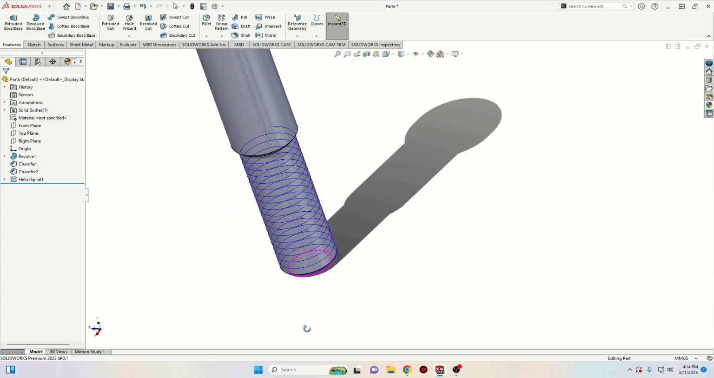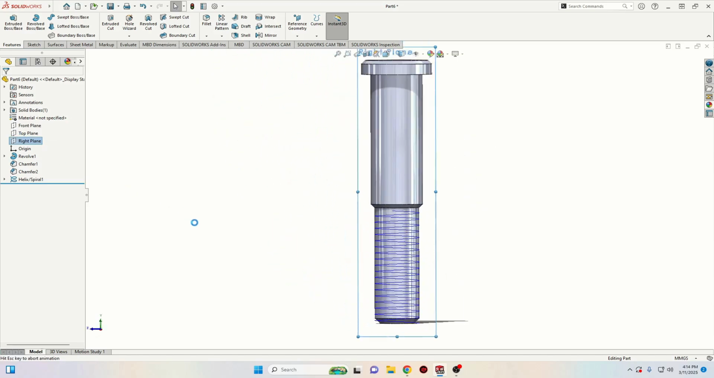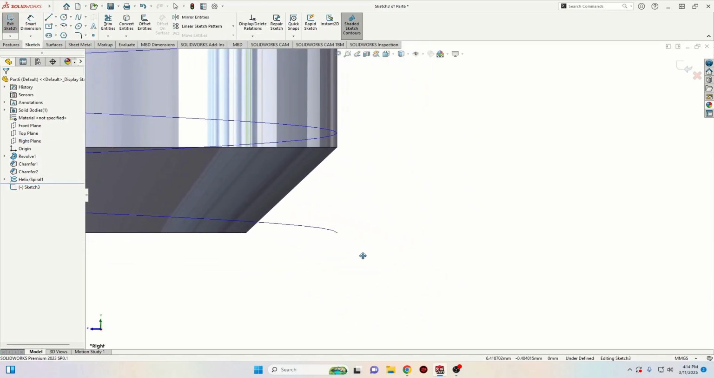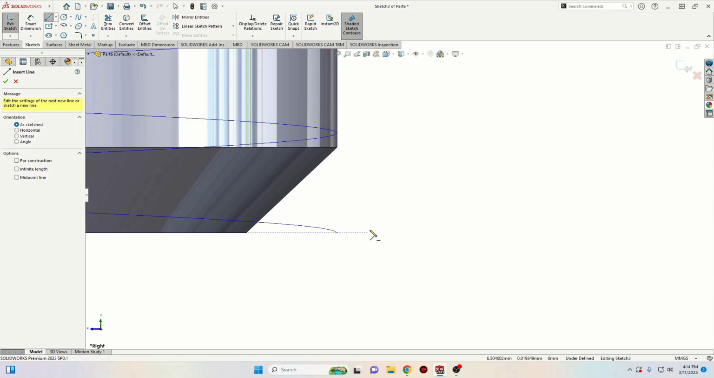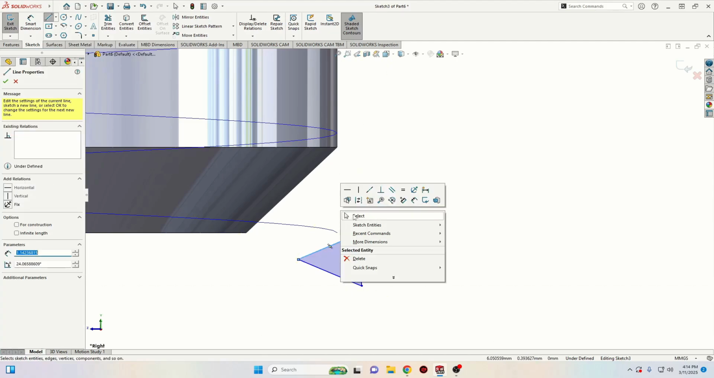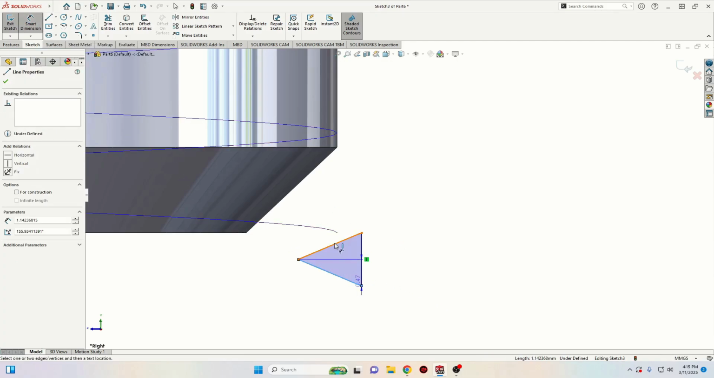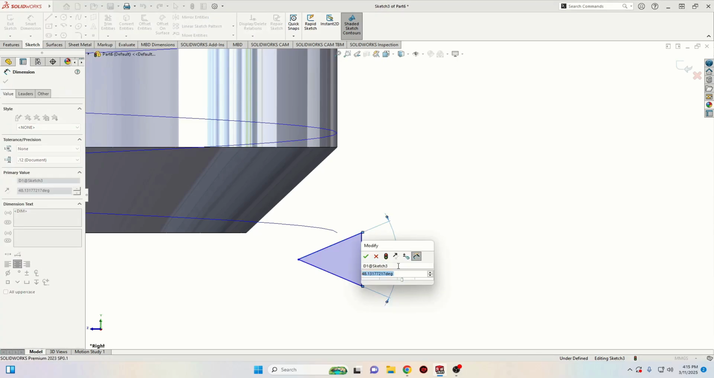To do this, we'll have to find which plane is starting in this point, is passing through this point. To do this, go over each of the planes and we can see that front plane is not, top plane is not, right plane is it. So select right plane, open a sketch. And right here, let's make the next sketch. Select line. And we'll make this. Select smart dimension. And now from this line to this line, here the angle will be 60 degrees.